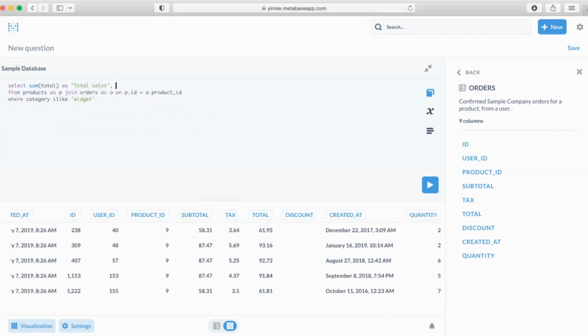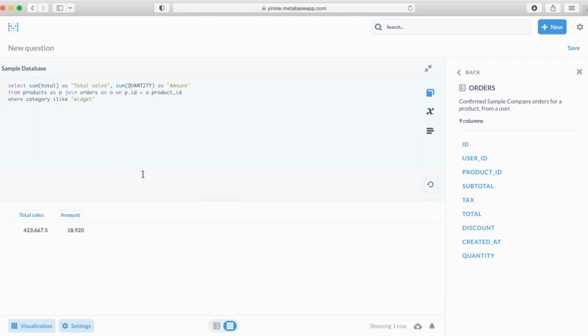When we want to have another column to see how many quantity we have in order, we will do again sum quantity, maybe name it as amount. Let's run it again. So we have the total number of sales for 400 something thousand and amount 18,000.